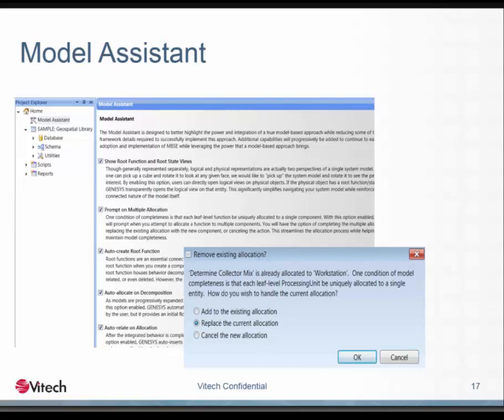You can see in the Model Assistant that's open in that picture, and you can't very well read this because it's too small, but I wanted you to see that there are a variety of rules, and implementing the rule or choosing to turn it off is simply a matter of checking and unchecking the box next to the rule itself. The example that's shown here helps you to drive to the end state of a single allocation of each function to a component. When turned on, it'll prompt you to make a deliberate choice if you attempt to allocate a function to more than one component.